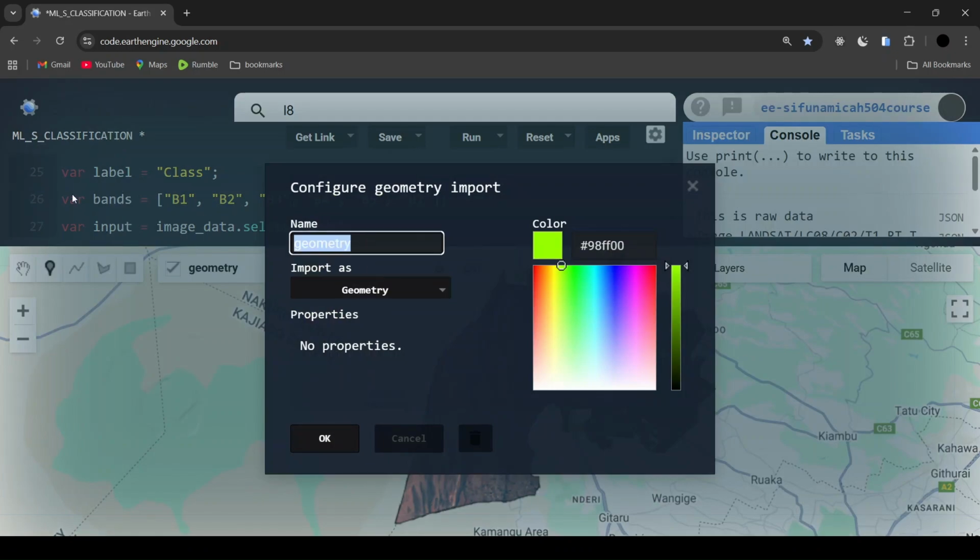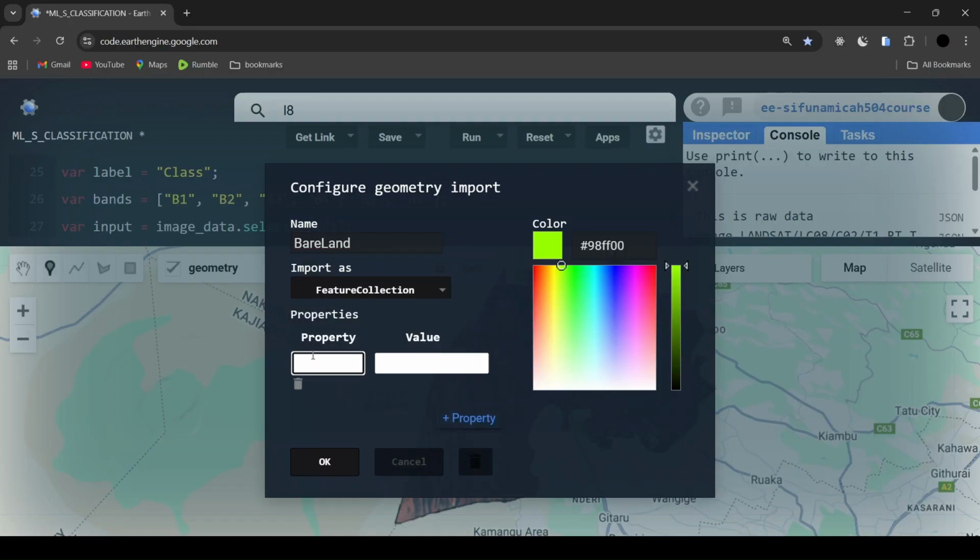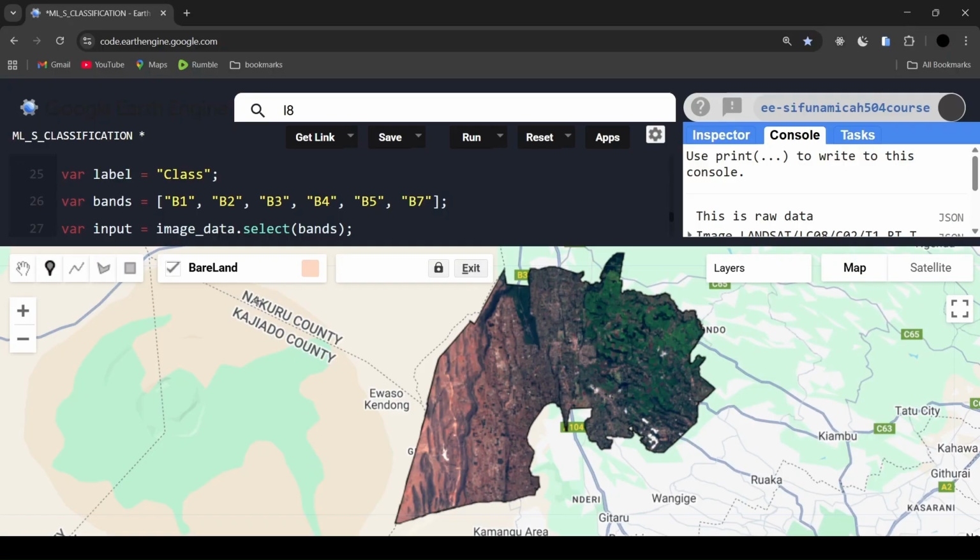And here we need to remove geometry and then have Bearland. So you can type in Bearland like that. This is going to be a feature collection, and the property is going to be class 2. So we put class as the property and the value will be 2. Then click on OK. You can also change the color. For example, maybe I want to work with this one. Click on OK. So we have that.